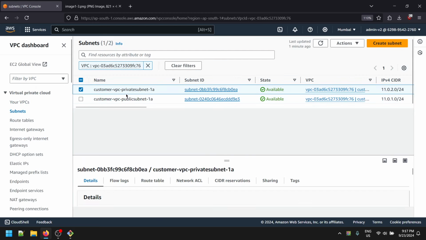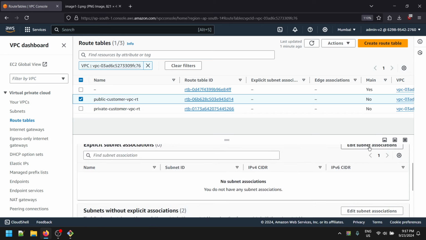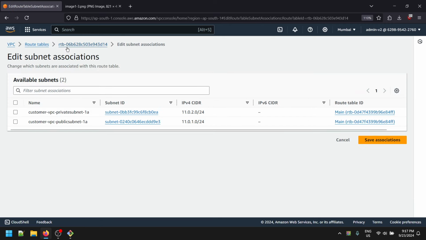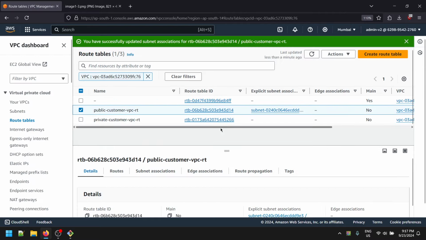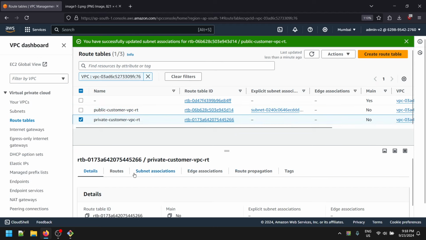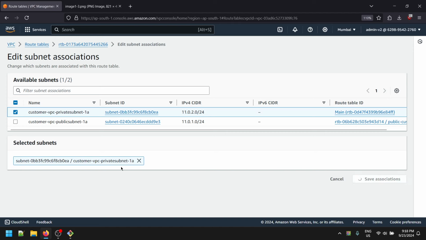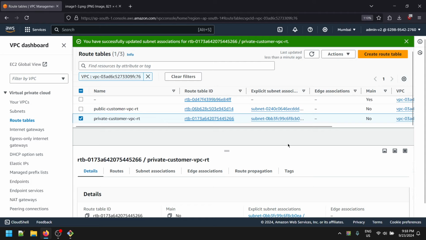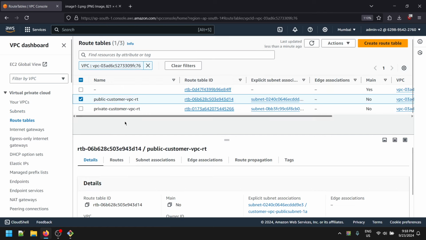Let's go to the subnets, and we need to attach the subnets to the route table itself. So for the public route table, we need to go to the subnet association, edit subnet association. This is our public route table. So we need to assign the public subnet 1A inside the public route table. And for the private, we need to assign one private route table, and assign one private subnet 1A. In normal cases, we have two public subnets and two private subnets. But in my case, I have created just one single public subnet and a single private subnet, so I have just attached one public and one private subnet.